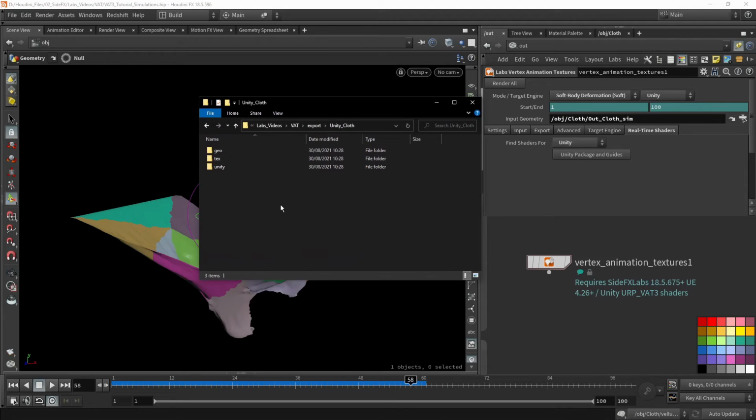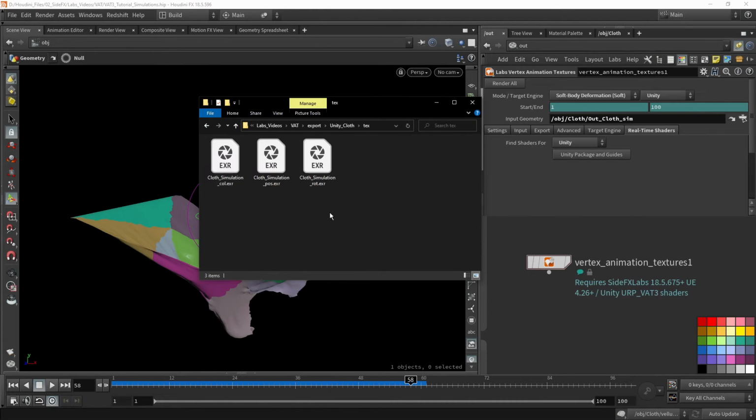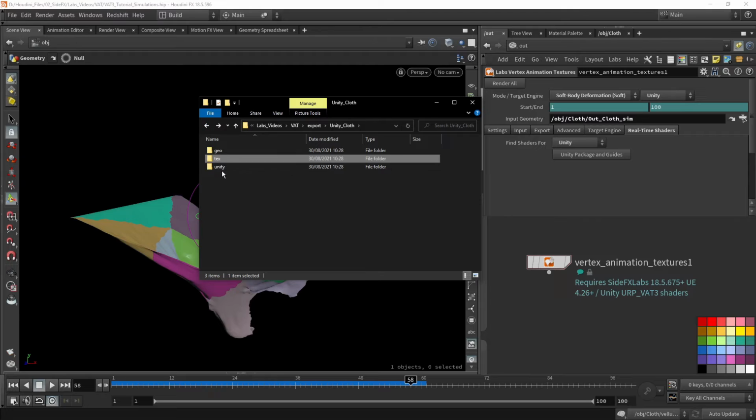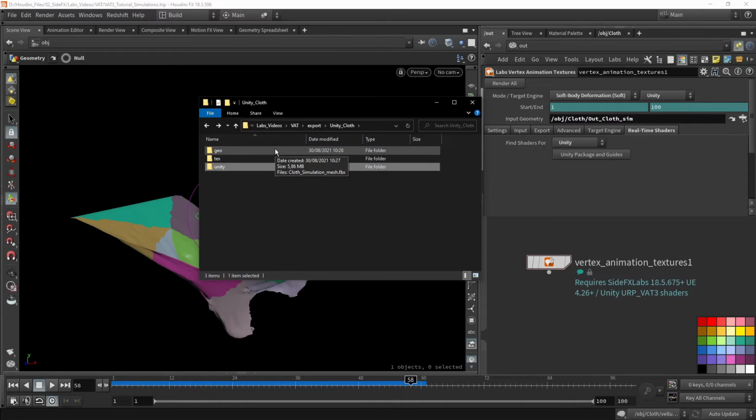We will have a folder structure. We will have our geometry, just our mesh. Then we will have our textures. By default, there will be these three: color, position, and rotation texture. And then, especially for Unity, we also have a Unity material. You can just drag all of this into your Unity project and you're almost good to go.